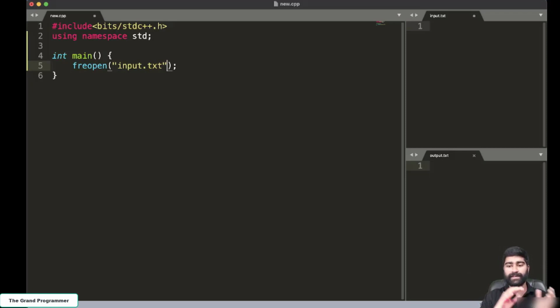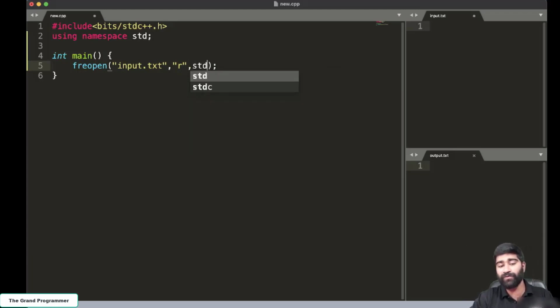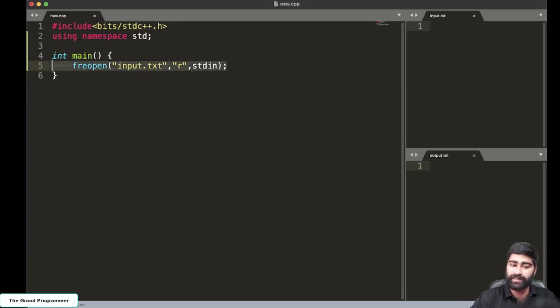Because input.txt is right over here on the right hand side, and it's in the same folder as the new.cpp file. If input.txt is not in the same directory, then you have to mention the whole file path in this particular string value, right? The second value is the mode: R is for read and W is for write. And you have to read the input from input.txt to standard input. So these are the 3 terms: open the file input.txt, read the input, that is standard input, cin, stdin, right?